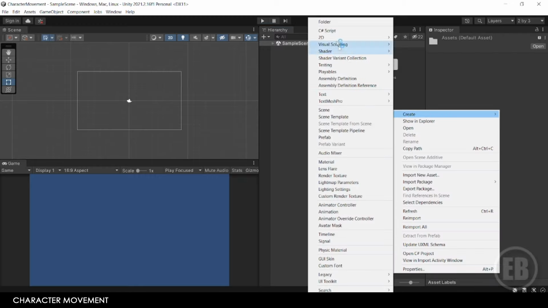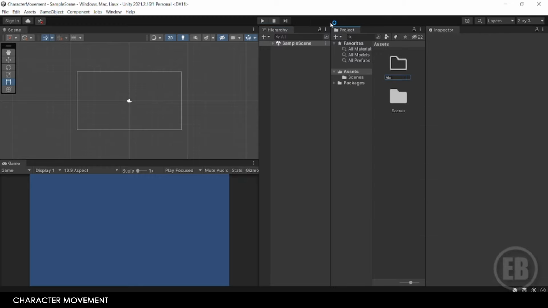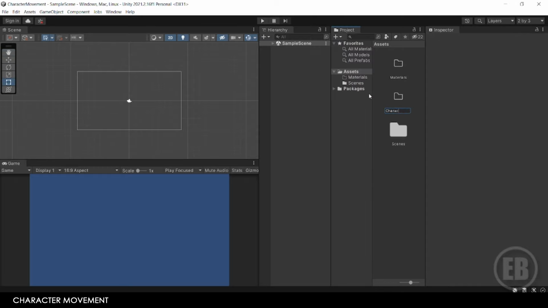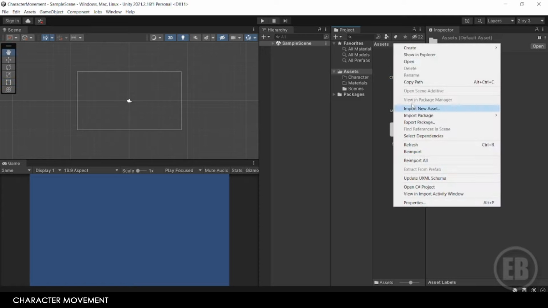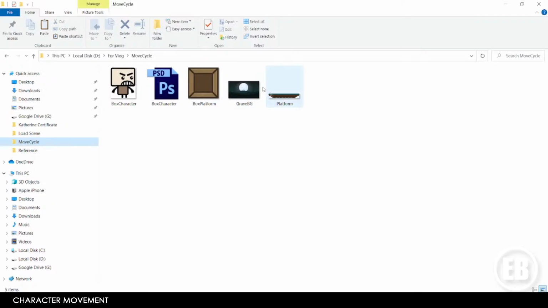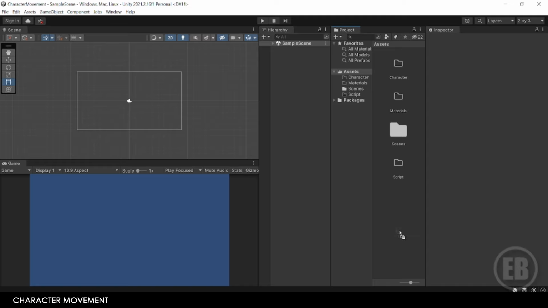Let's create different folders to organize the game assets to be included in the game. Let's create a materials folder, a character folder, and a script folder. Locate your game assets and add them in the Assets tab and place them in the folder where they are designated.